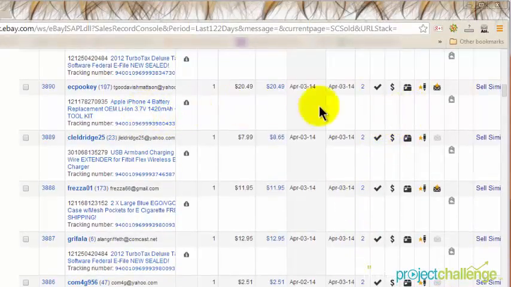Here's an iPhone 4 battery replacement. The buyer has checked out, he's paid. I shipped it on April 4th. I left feedback right after doing so. And after the buyer received the product, he liked it, so he left positive feedback. So that completes our five icons for what our goals are supposed to be as we go through the eBay experience.